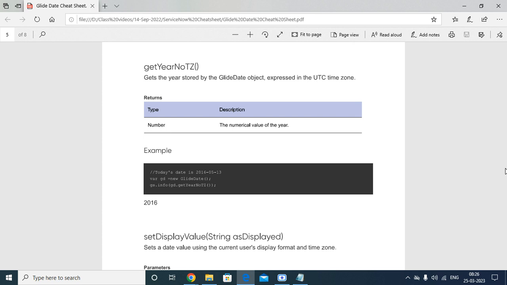This is how we can get the month, year and date. Next one, setTZ. getYearNoTZ is a method which is given by default by ServiceNow. If you use it, it will fetch the numeric value of the year. For example, this is 2023, so it will fetch the numeric value of this.